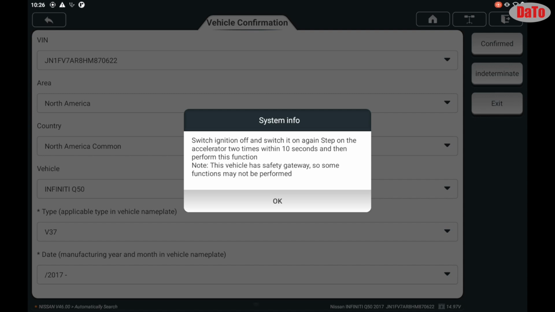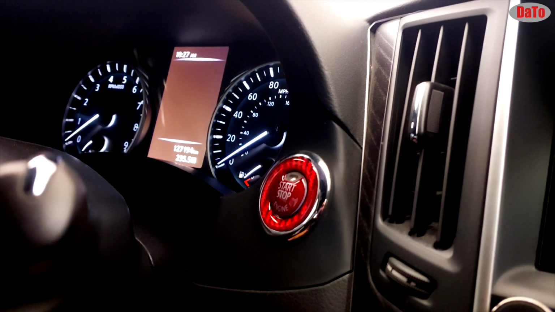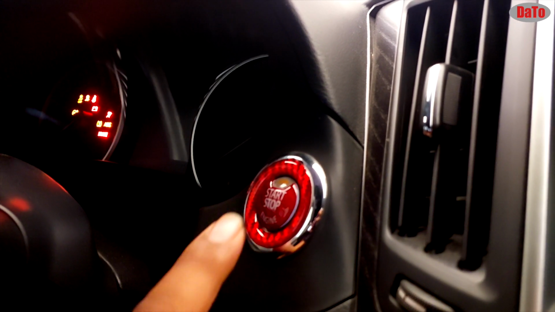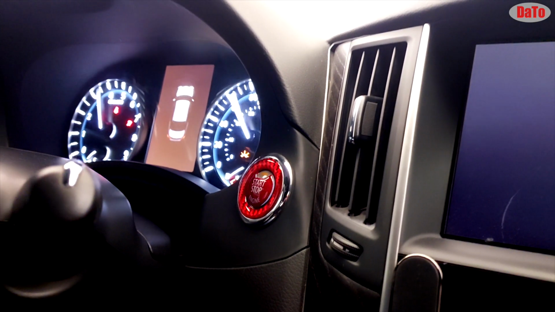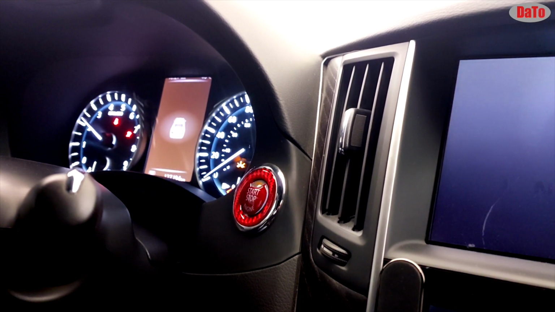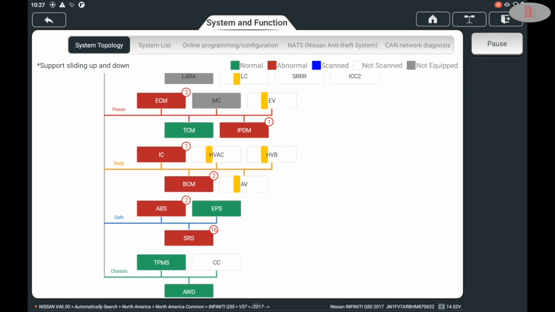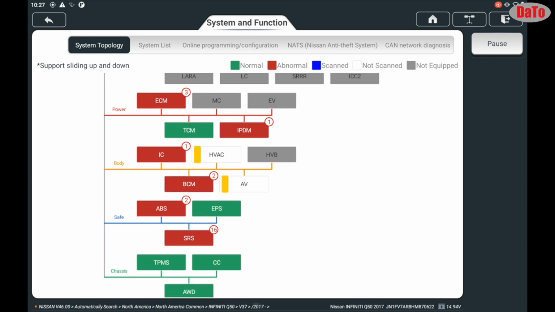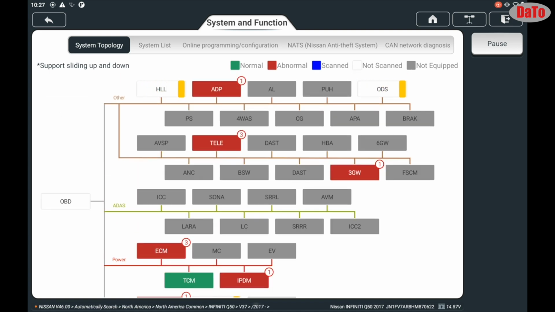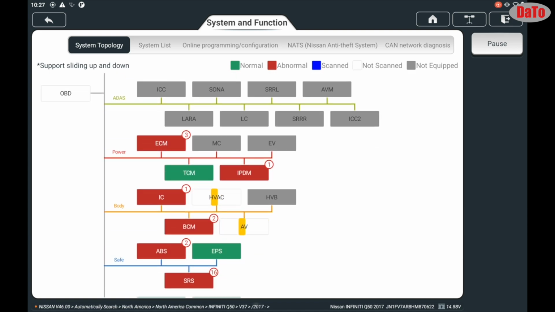It says switch off and switch it on again. We're going to switch off the car. So now it's showing switch off and switch it on again. So we're going to switch off the car, and again we're going to start the car. We'll press OK. We'll start the smart scan. Now you can see that it's scanning.